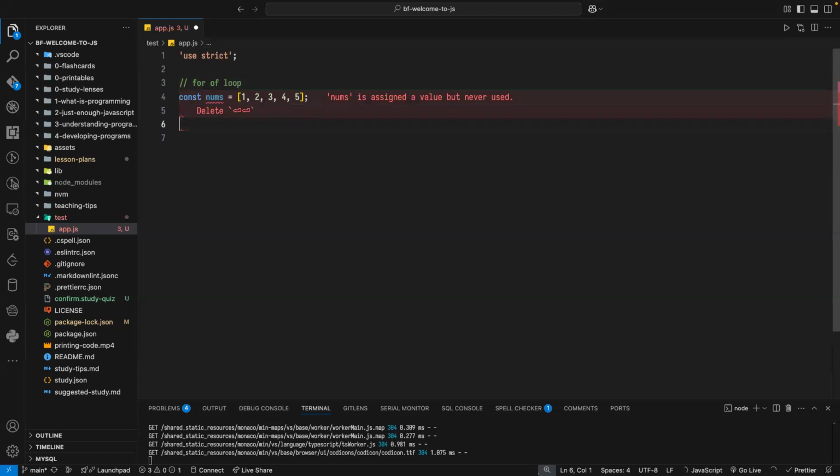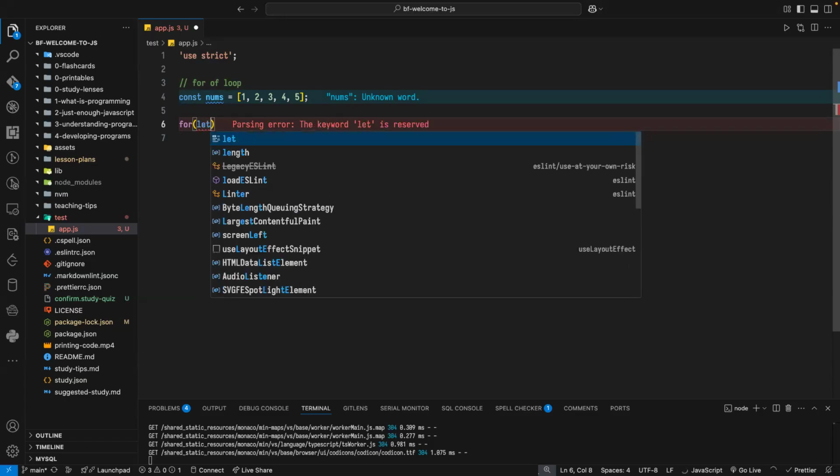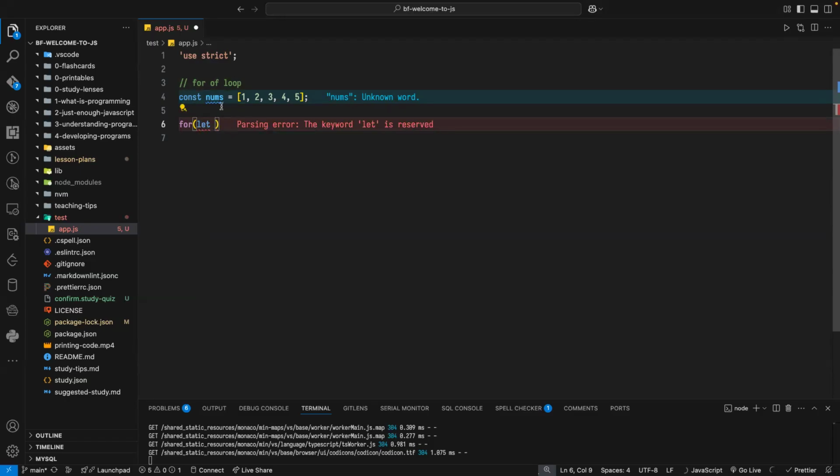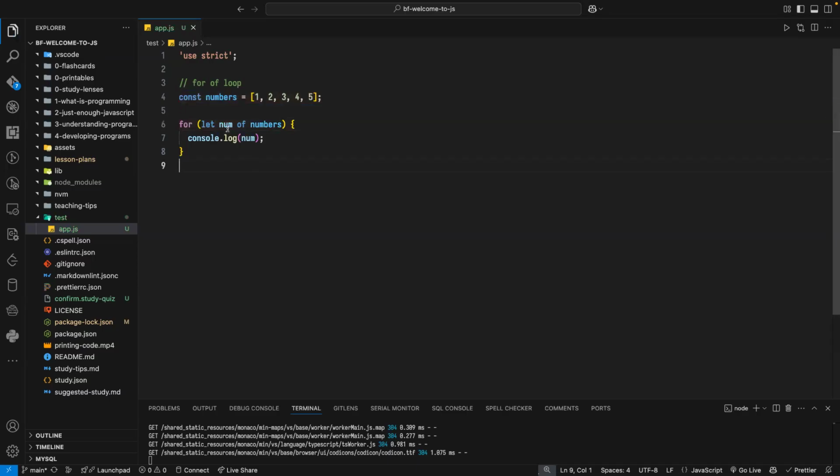So what I can do here is say for, and now I need to declare a variable again. I can use either let or const, so let me use let. What's the singular of nums? Num. So I can just say let num of nums. Let's just name it num.